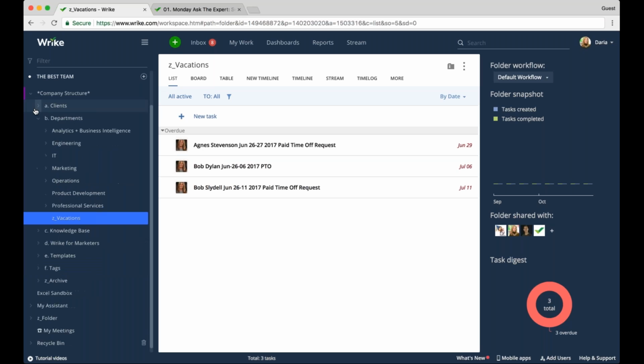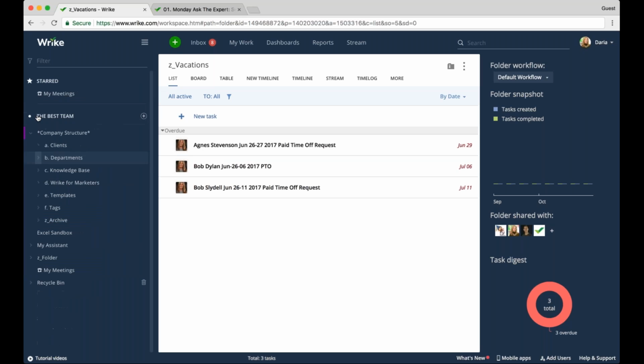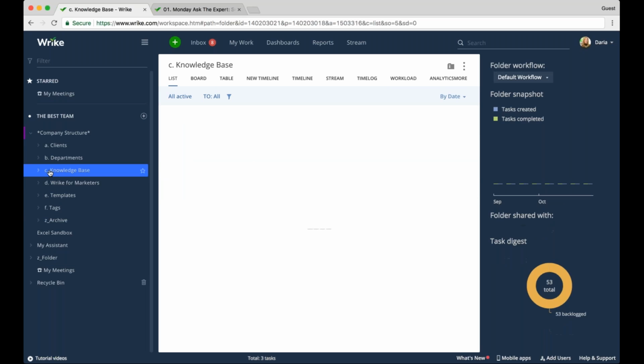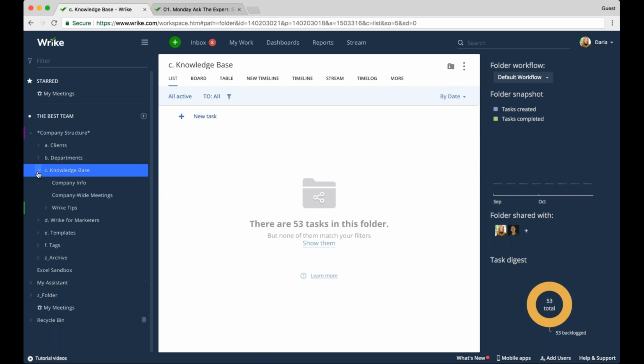Next, if you're pretty new to Wrike and you're planning to onboard your team, then most likely a Knowledgebase Folder would be very helpful to you. How come?